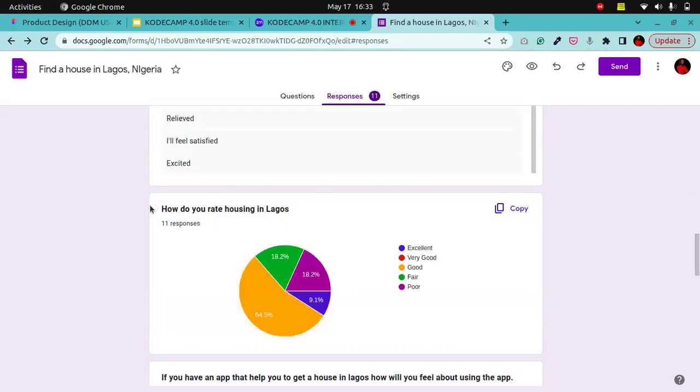This Google Form also showed statistics. This one is "how do you rate housing in Lagos." The form segmented people's responses into statistics, so that I can know the percentage of people that say the housing in Lagos is good. Some people said it is fair. I think this is 9.1%, and poor was 2, because the total number of people that filled this in was 11. So you can see the number of people that said good here. Excellent was 1, poor was 2, and fair was 2.